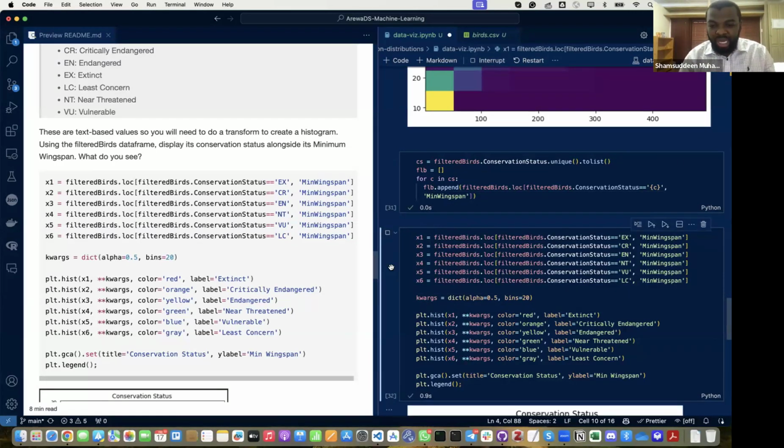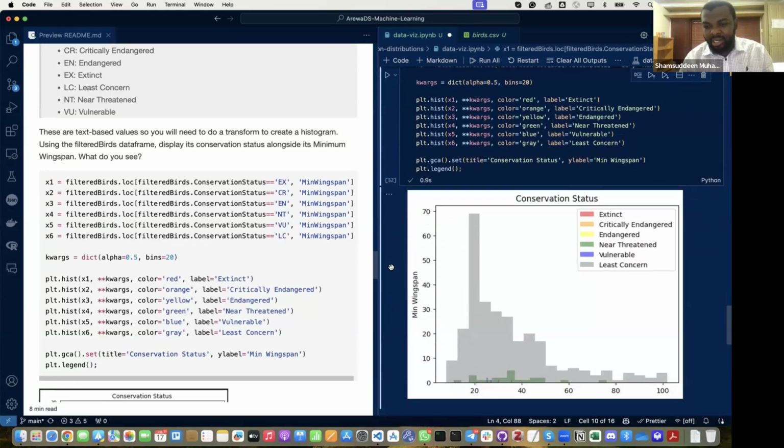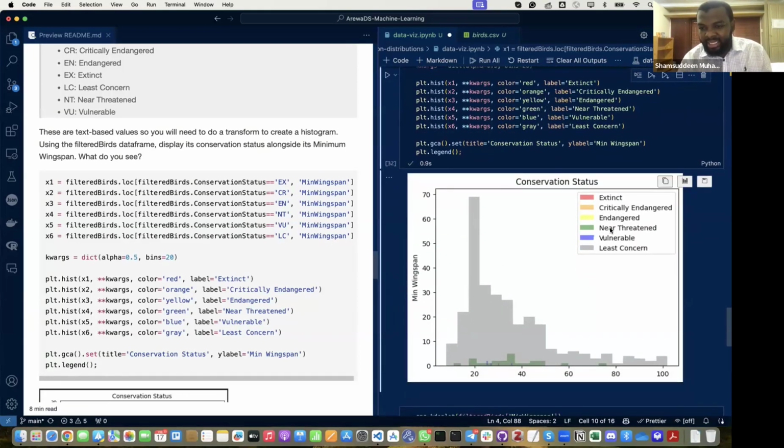So now we've plotted our histogram, and it's telling us that there are some near threatened here. You see the color code, if I may put it. So there are some that are least threatened. There are also a lot of them that are of least concern.